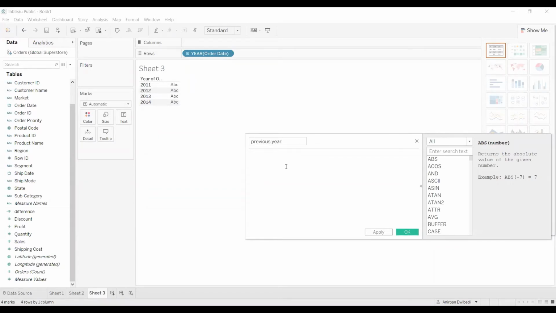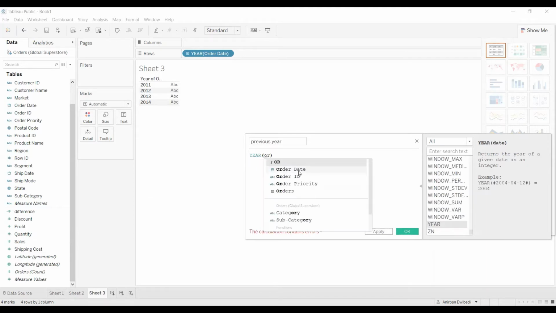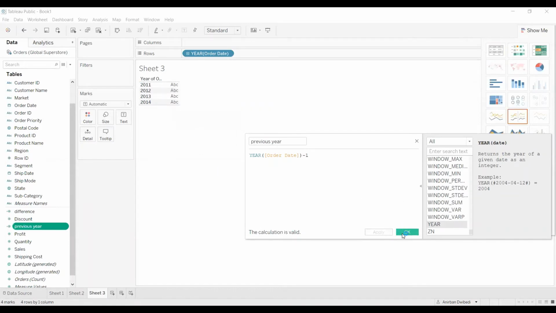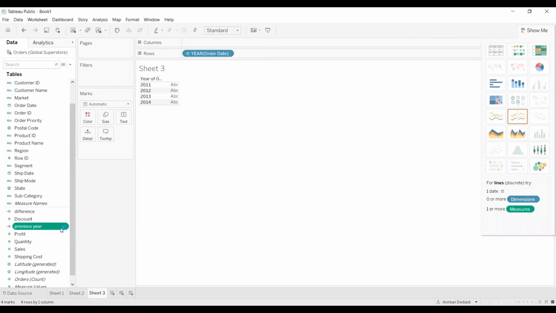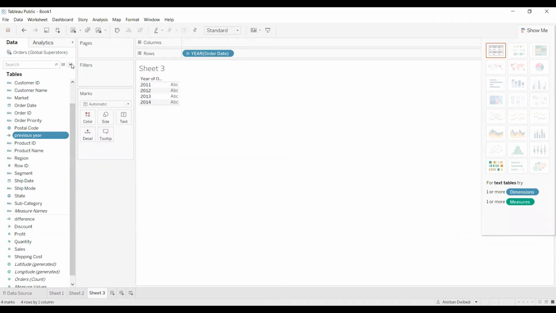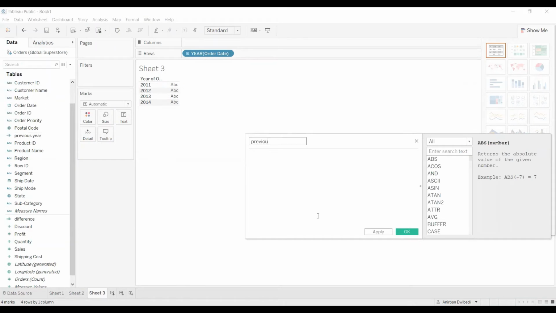And we know that if we use year function, we can extract year from a particular date column. So I'll be using year function, and inside that I will be passing the column that is order date, and I will subtract 1 from it because I want to extract the previous year. So if year is 2011, it will be 2011 minus 1, that is 2010. So I'll click on apply and OK, and I'll convert this to dimension. Similarly, I will create one more calculated field, and here I will try to show previous year sales.